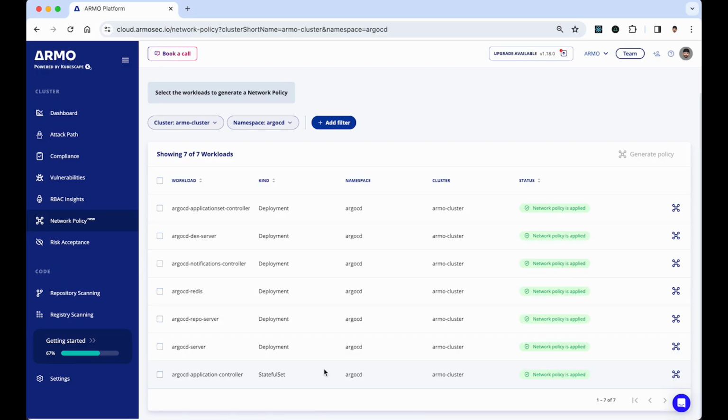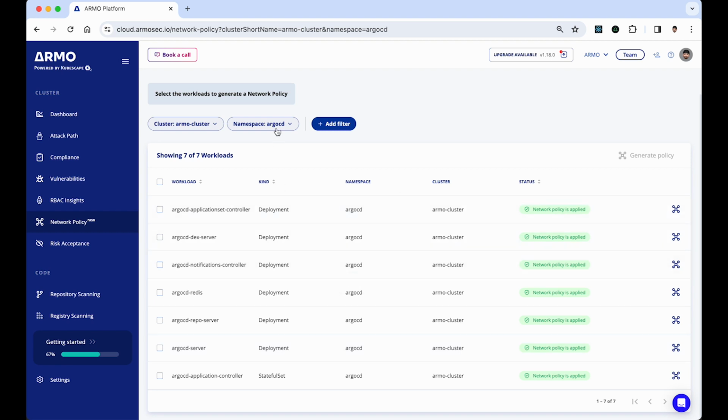Okay, so I have a cluster right here on which I deployed several microservices like Argo CD, Prometheus, and some more. And this is a list of the workloads and the status of the network policy applied on them, if any, or the suggestion generated by ARMO Platform. So right now we are looking at the Argo CD namespace, and we see all workloads already have a network policy applied to them. But ARMO Platform suggests a hardening for those network policies.